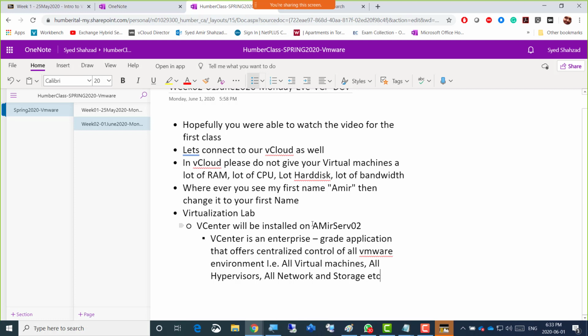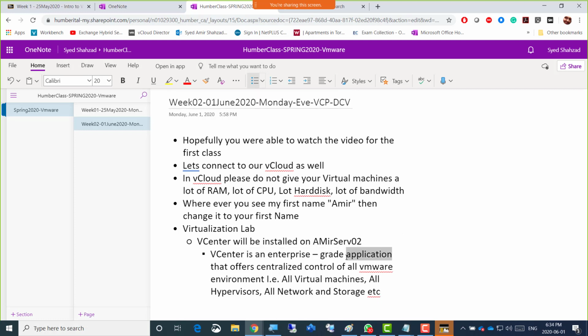Okay, so if I look at the chat here, Ryan is saying vCenter is an OS or a software that can be installed on another OS. As I said, it is an enterprise grade application, right? So this means it's not an OS. vCenter can be installed on top of either a Windows operating system or a Linux one. So it's an application, it's not an OS.